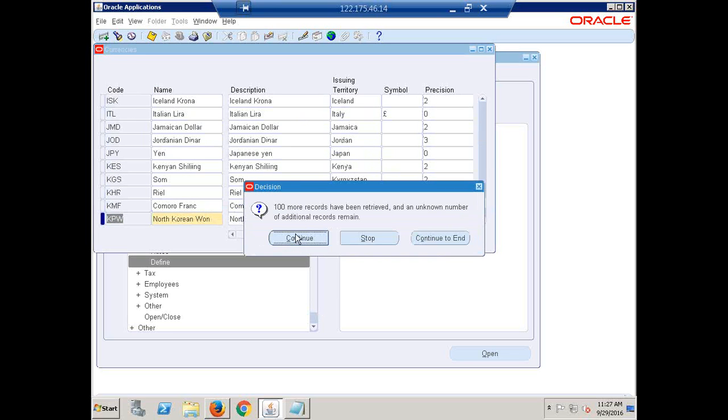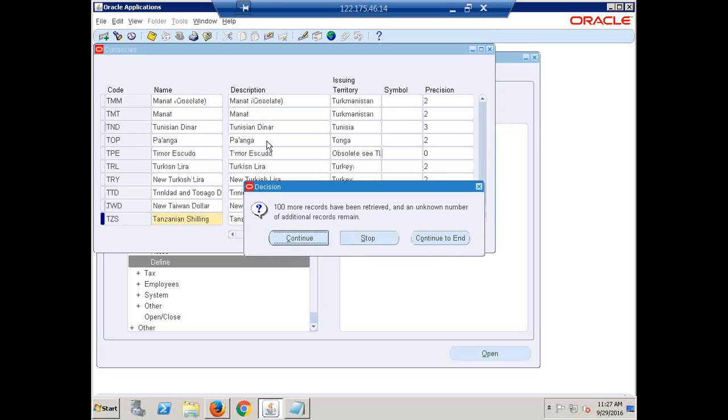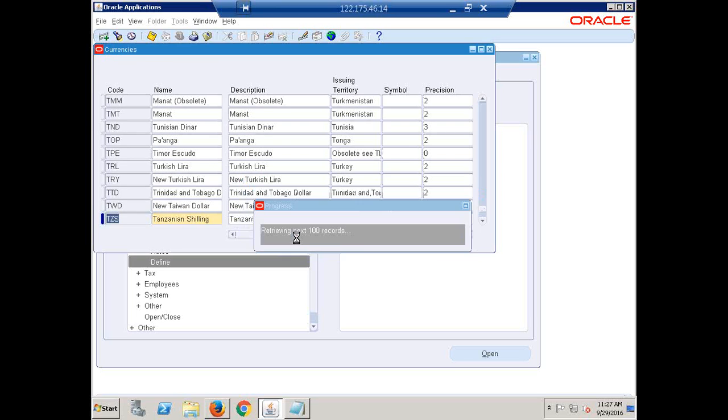This function is applicable to many forms, not every form, because some forms will have tabs, and it is tough for the system to fetch data under tabs also. You can fetch easily from the database in a formatted manner on plain forms, without tabs, where you can fetch the data. 100 records fetched, 100 more records fetched, yes.